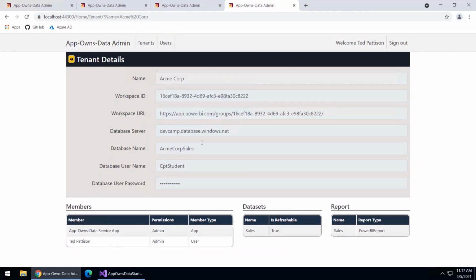So once again, here's things from the database, but yet the code is also using the Power BI Service API at runtime to query who are the members of this workspace. Well, it's the service principal for AppOwnsData Service App, and it's me because I added myself as that demo user. And currently, there is one data set and one report inside there.